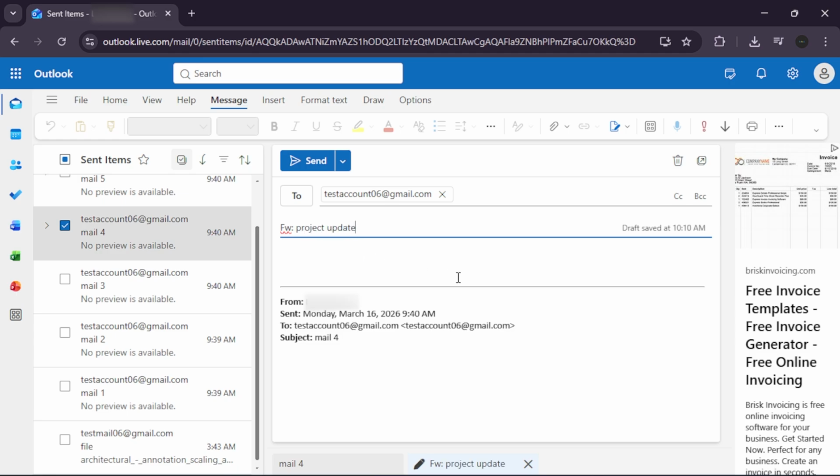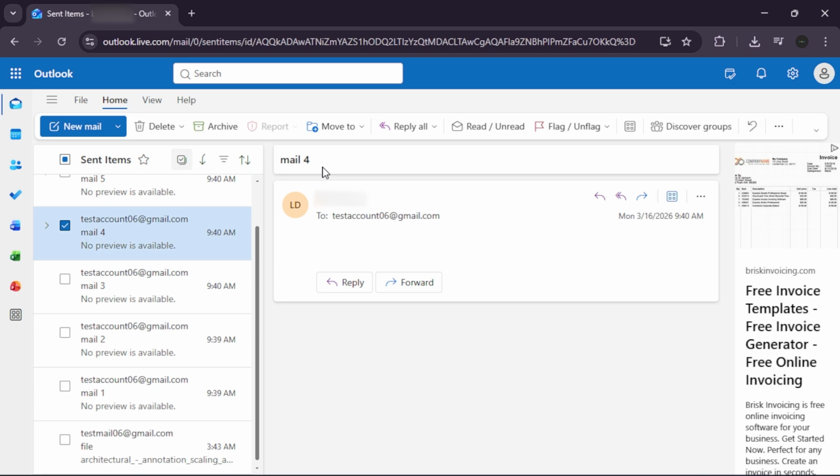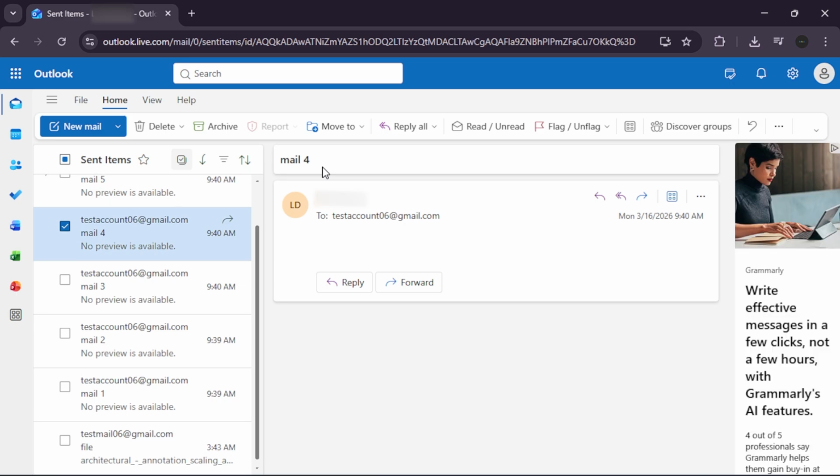By forwarding as attachments, the recipient can open each original email separately, preserving the original timestamps, sender info, and any attachments that were in those specific messages. Finally, click Send. Your batch of emails is now on its way as one neat package.